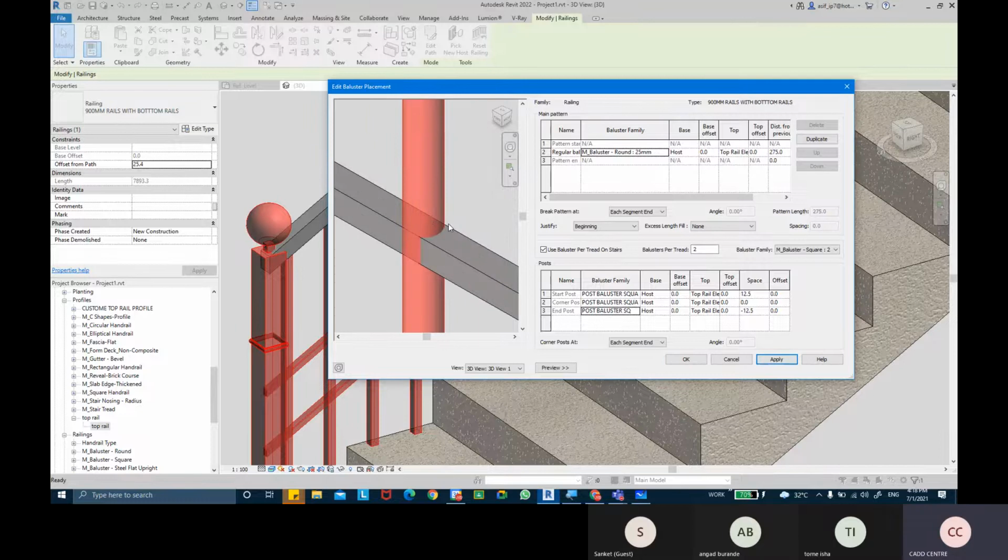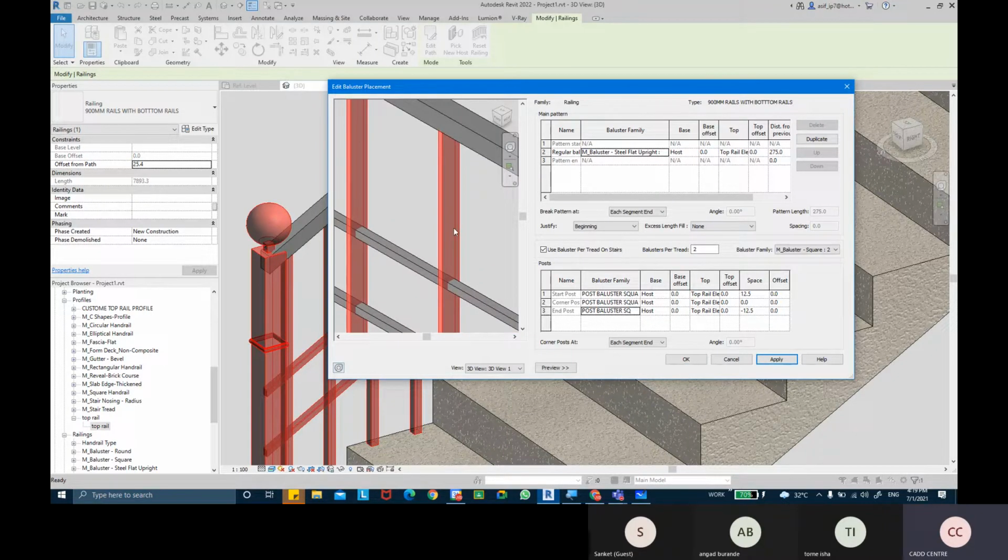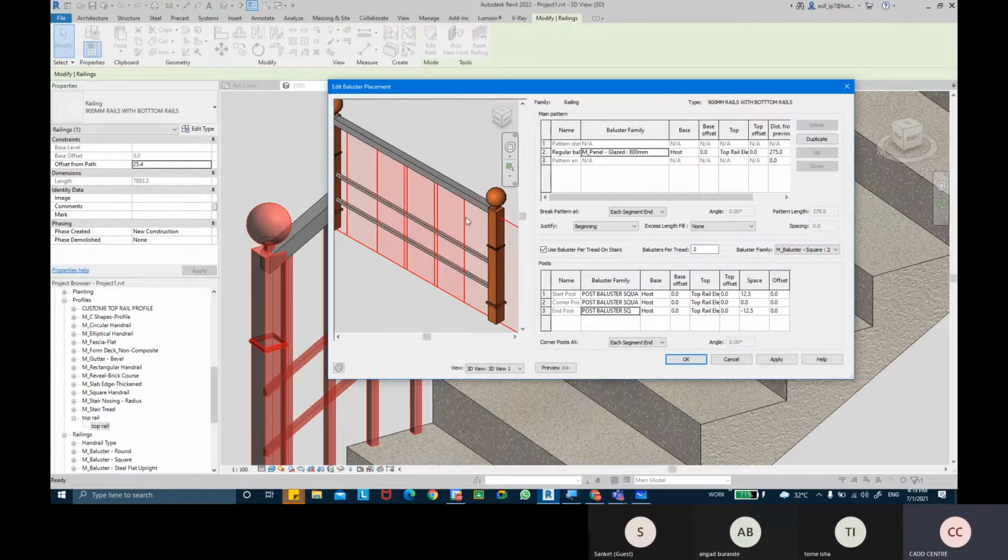So now you will have not a square but a rounded main pattern instead of the square pattern. Round also has two different sizes available: one is 25 and the other is 20 basically. Then we have the baluster flat up straight, which has this shape. It's like a flat main pattern, if you want that as well. And you can also use a glazed panel. If I use a glazed panel, there would be glass instead of that main pattern basically.